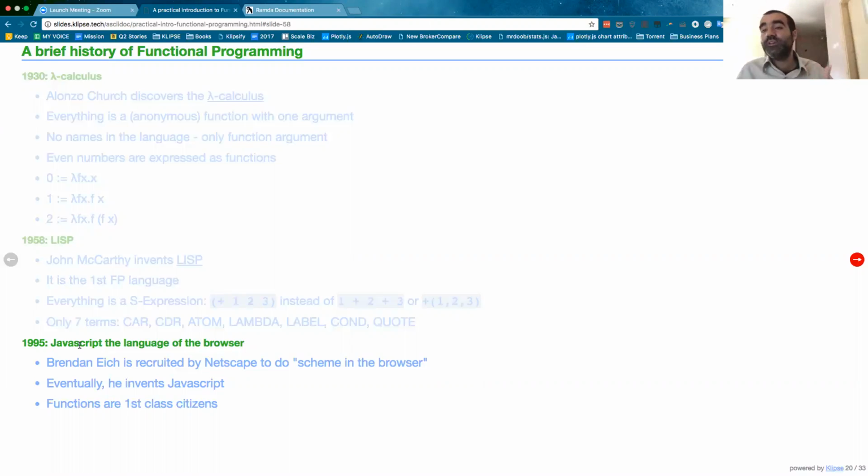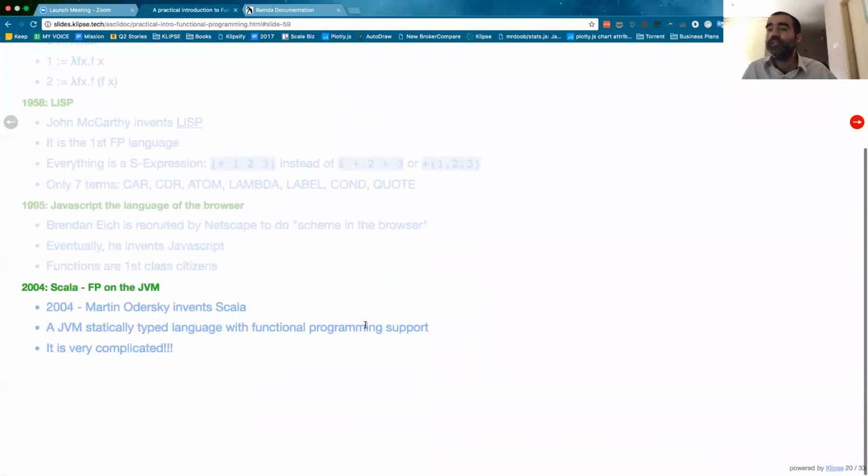But one thing from Scheme remained, it is the fact that in JavaScript, functions are first-class citizens. So in a sense, you could say that JavaScript is a functional language. In 2004, Scala was invented by Martin Odersky. And I think it's the first functional programming language on top of the JVM. So Scala is a JVM statically typed language with functional programming support.